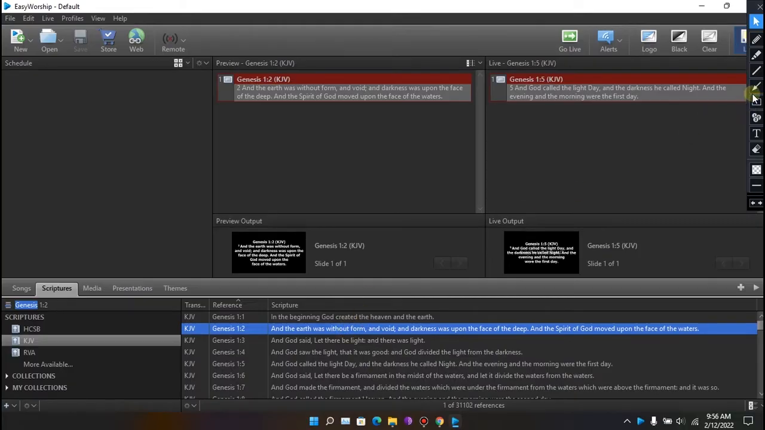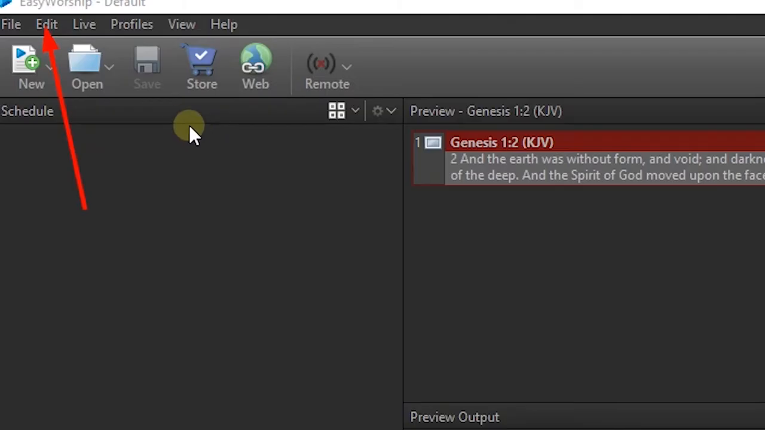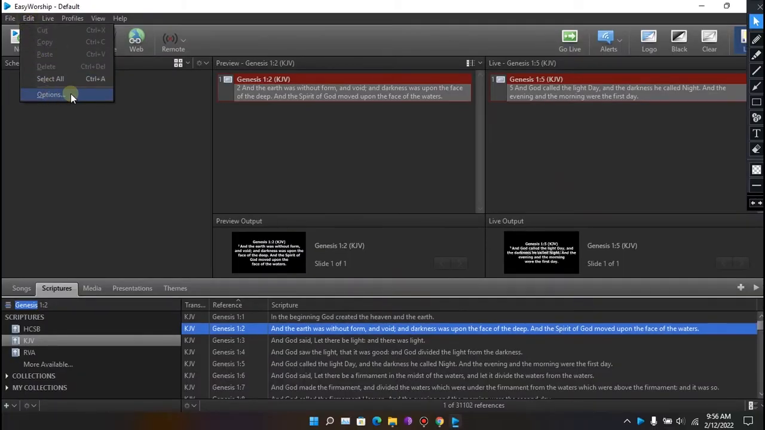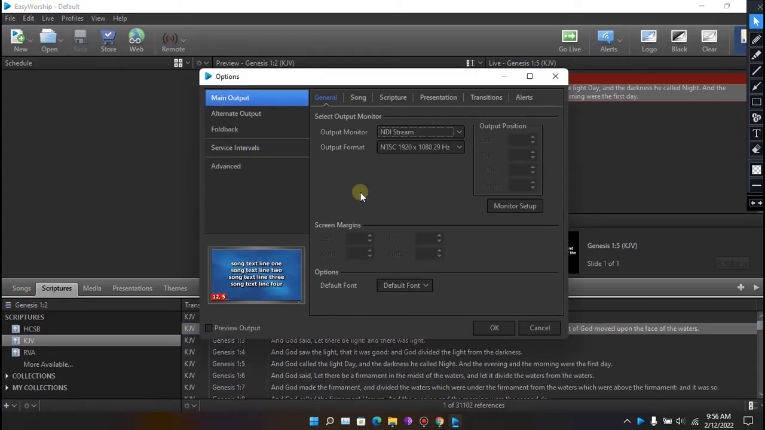Now once you have opened your Easyworship 7, go ahead and click on this edit button up here. Click on it and select options. Now once you've selected options, make sure your output monitor is set on NDI stream.